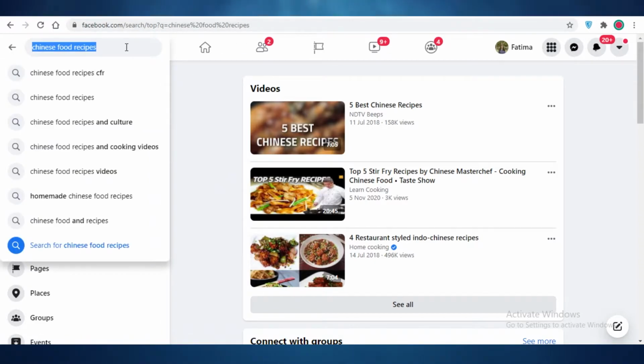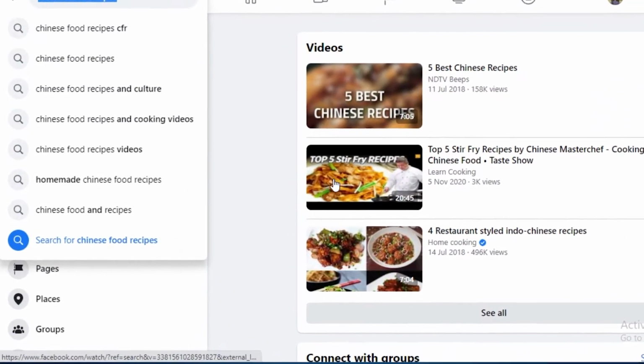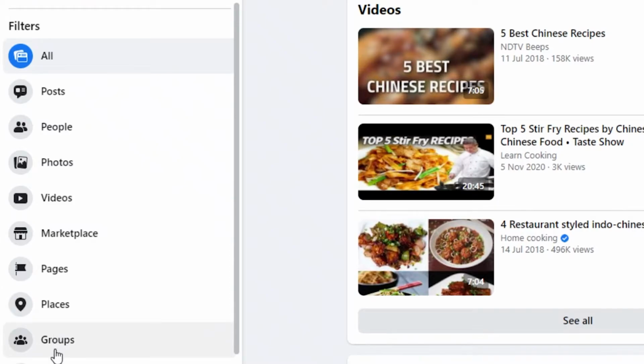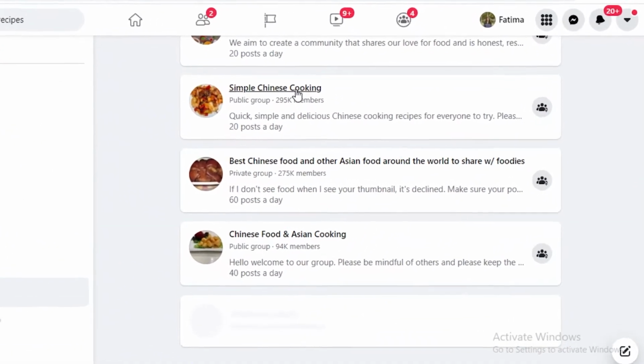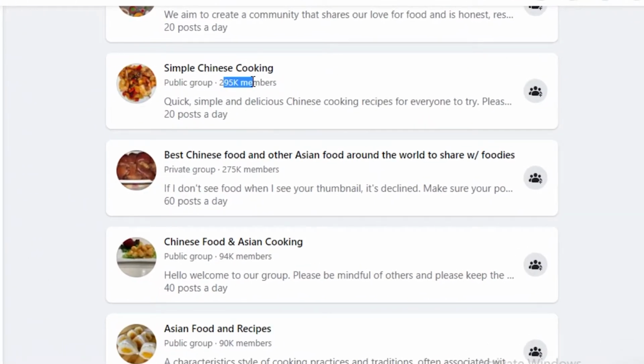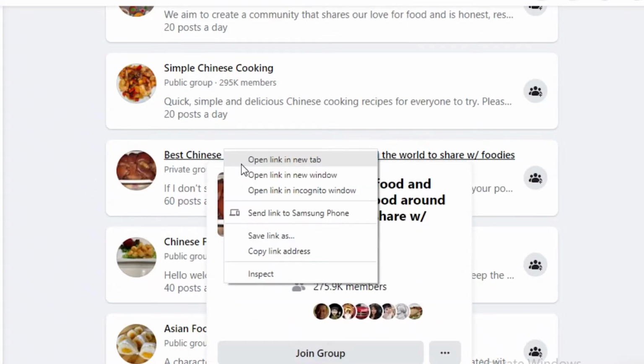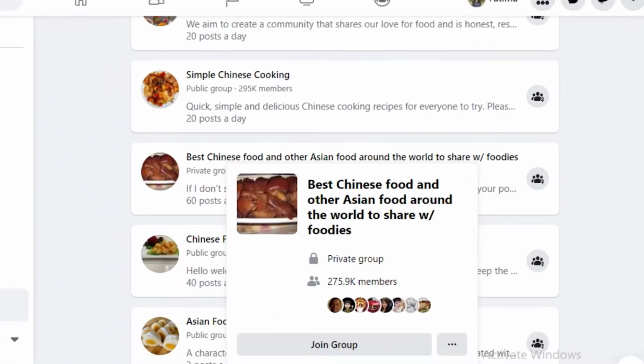You're just going to type whatever the basic core object of your affiliate link is, and then you're going to click on groups over here at the bottom left. And then once you do that, you can see a few groups. So make sure that you opt for a group with a higher number of members and that has frequent posts per day. You can see over here, this is a private group, but you can join it very easily. Most requests do get approval on Facebook groups.